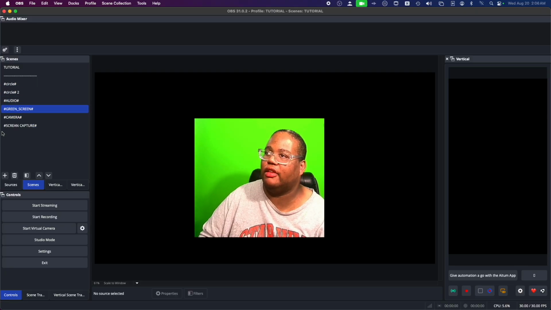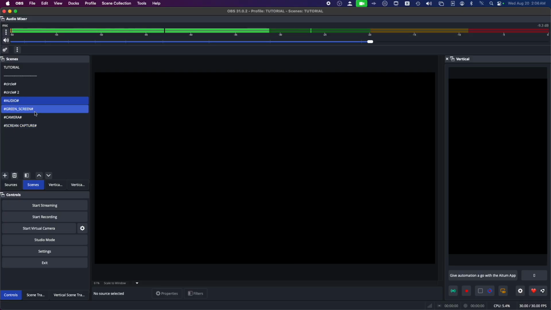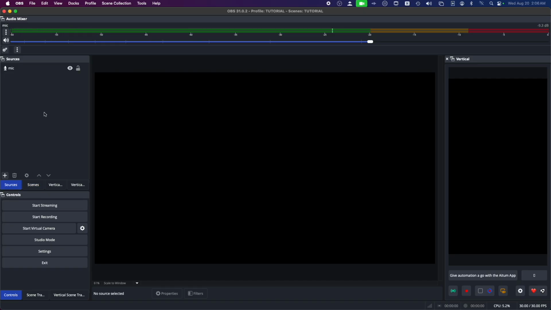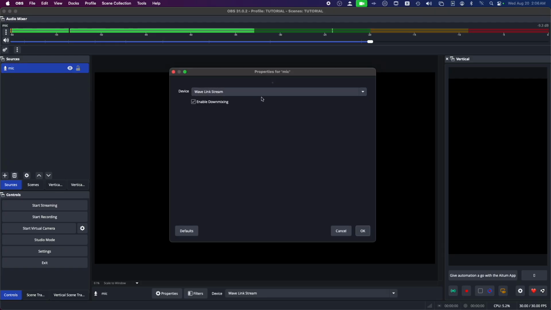But this is how it works. You add your sources. So I have one called audio. This audio one, as you can see, is my audio mixer, which has Wave Link on there. Because if we go here and then go to sources, it would be the mic audio. If you double click the mic audio, it says Wave Link stream, and then they have one for the Wave microphone. And then these are the capture cards.